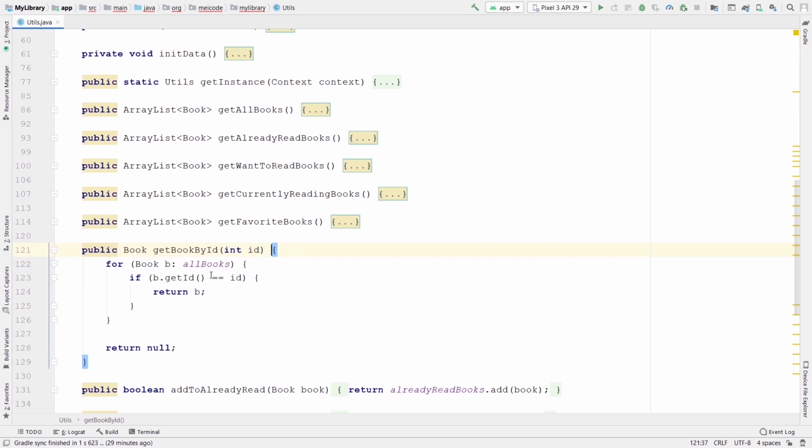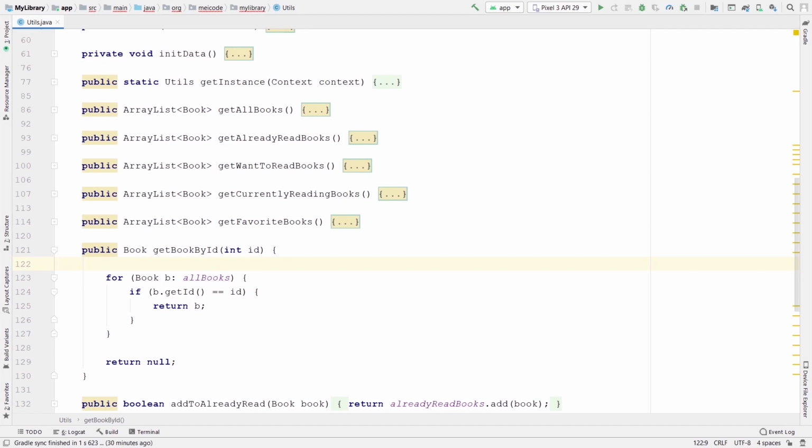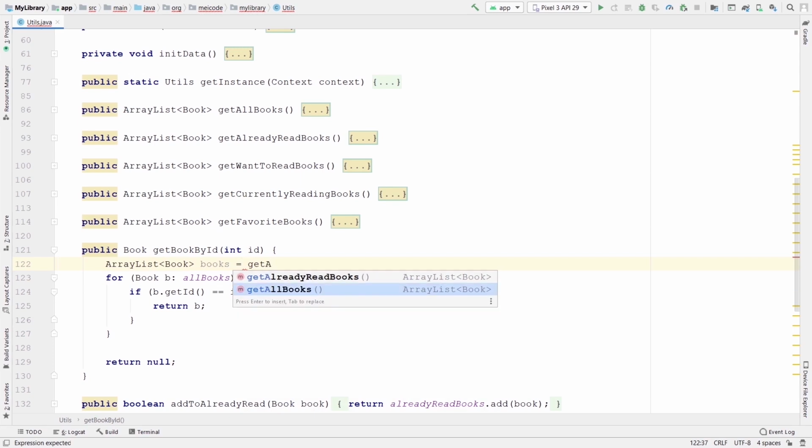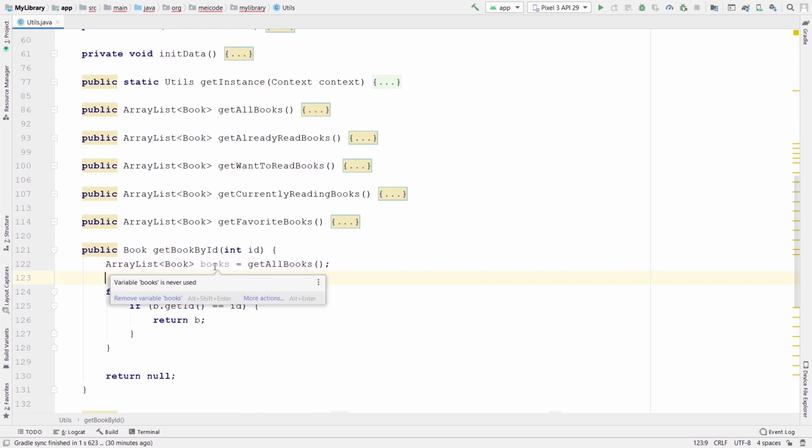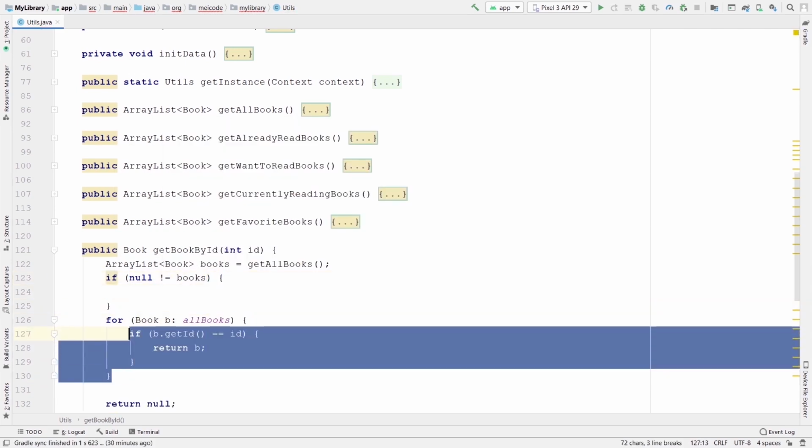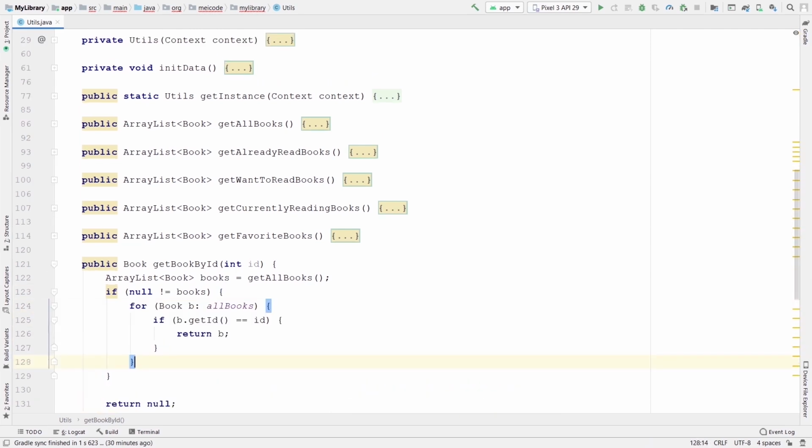So basically, once again, we are using the allBooks array list in order to get some book by its ID. Instead of that, I'm going to get the books from my shared preferences. For that, I'm going to say ArrayList of Book, let's name it books, is equal to getAllBooks. I'm going to use my method. After that, I'm going to check if this books array list is null or not. Let's say if null is not equal to books, then let's put our for loop inside that if case, and also let's iterate through our books array list.